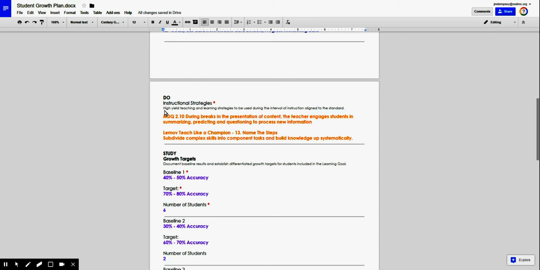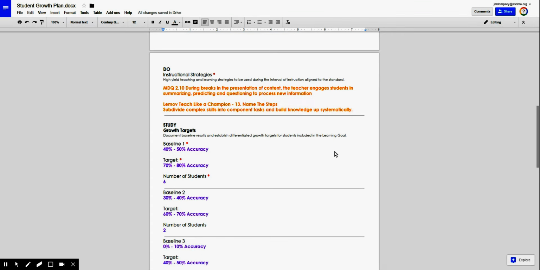These are instructional strategies. You might want to tie these strategies to the same strategies that you used in your educator growth plan, but you don't have to. I selected 2 here. The first one is Marzano's, which has to do with breaks in presentation of content. I'm going to engage my kids in summarizing, predicting, and questioning in order to process their new information. And then I did select one that I may have put on my educator growth plan, which is Name the Steps. So I'm going to take some complicated skills and break them down into smaller component tasks that build up their knowledge systematically. So far, it's pretty straightforward.